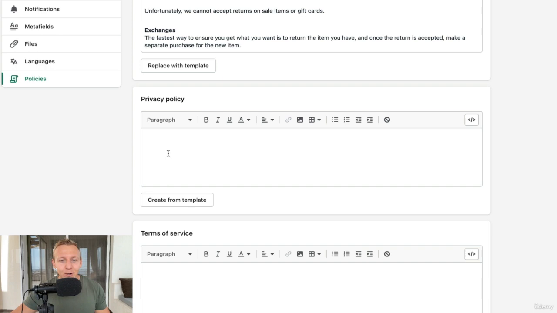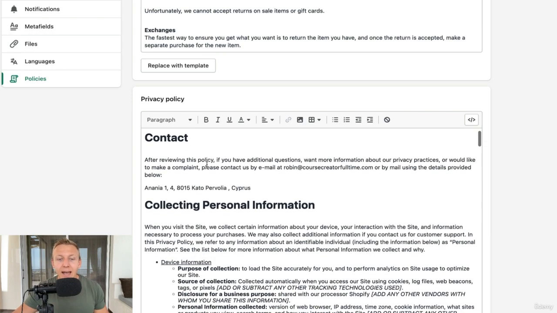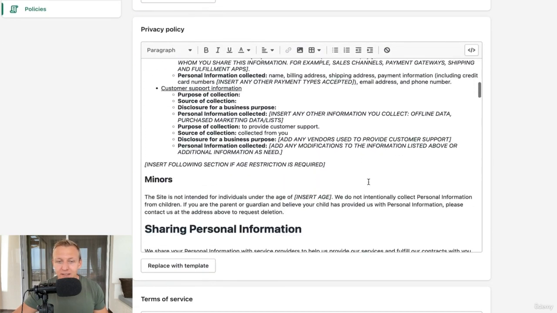Scrolling down, we have a privacy policy, and privacy policy is huge. It's been getting bigger and bigger. Basically, you need to have a privacy policy that reveals exactly how you store your customers' information. So that means, for example, when they visit your site, what do you store about them? When they shop from you, where do you store that information? What do you do with that information? All of that stuff. And in order to reveal all of that to your customers, you just click on create from template, and here you go. You get all of this information.